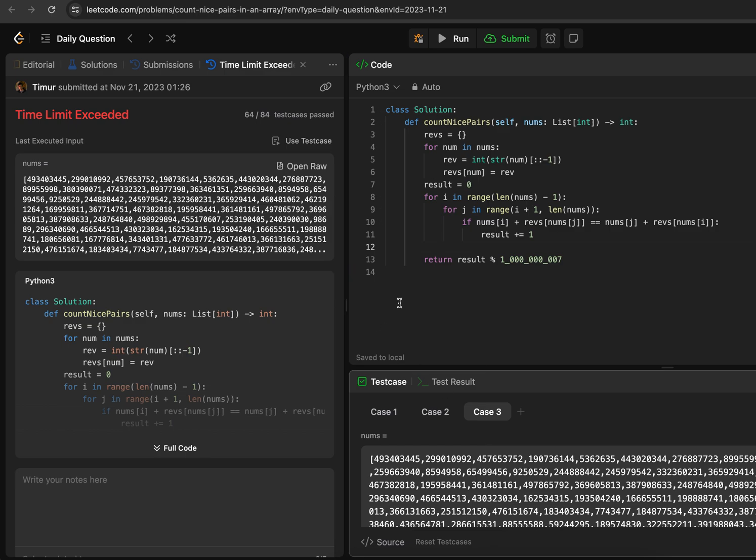Let's use this test case. We need some better solution. Let's check the main condition. We can change it and calculate it faster. So how can we change it? We can move parts of this expression and keep the same indices on the different parts.